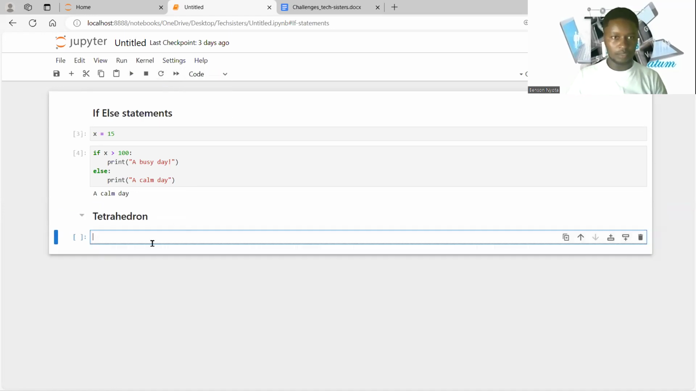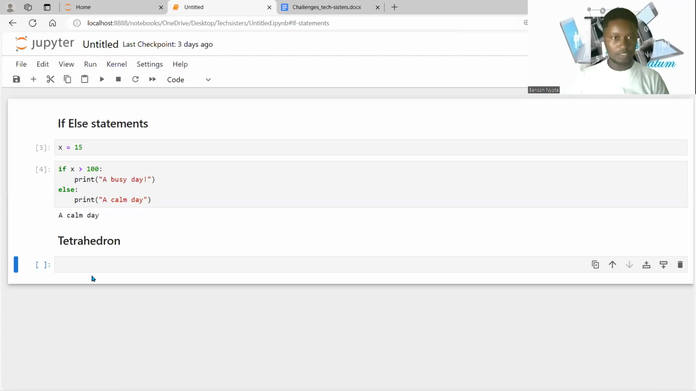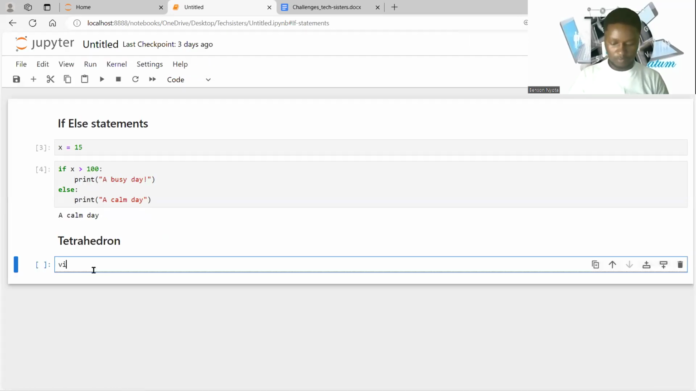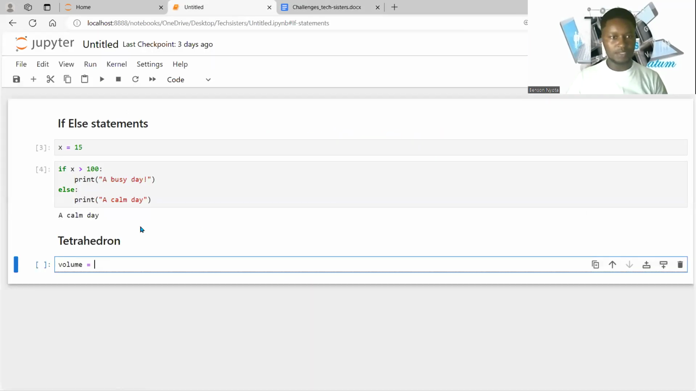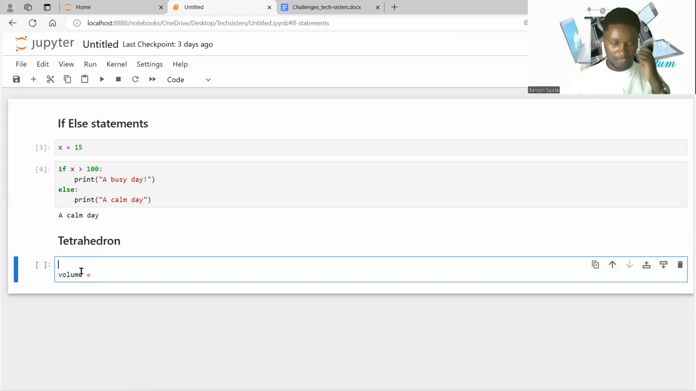And we can run our code, and then we can get, let me just zoom it a little bit. So we can talk about volume for this particular case. So we are supposed to get the volume for this particular case. And our volume is now a cubed divided by 6 square root 2. So that means at any point given, we'll need to use the math module for this particular case.